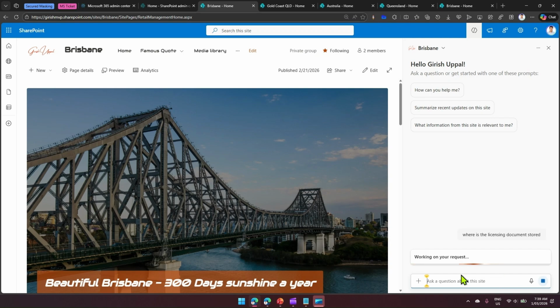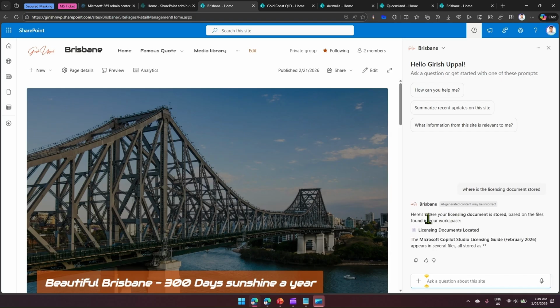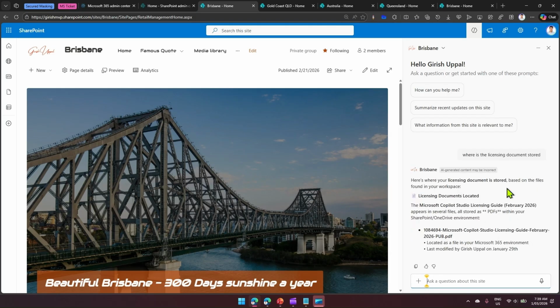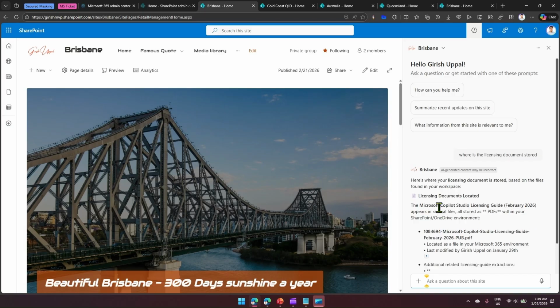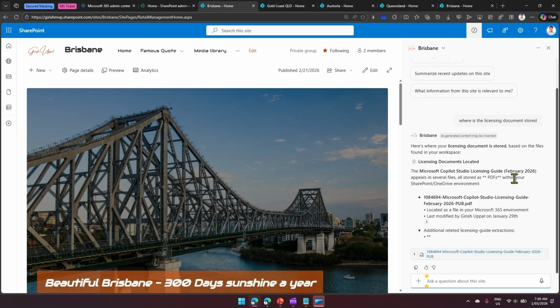So maybe if I have some information within the site and I want to see that documentation, I can ask Copilot or a SharePoint agent over here, and it will start looking into the content within the document library. If it exists, it will give you the answer back. If it doesn't, it won't give you back the result. So here it says here's where your licensing document is stored. I have one document library which has the Microsoft Copilot Studio licensing guide. It has identified it and it has given me the link as well.